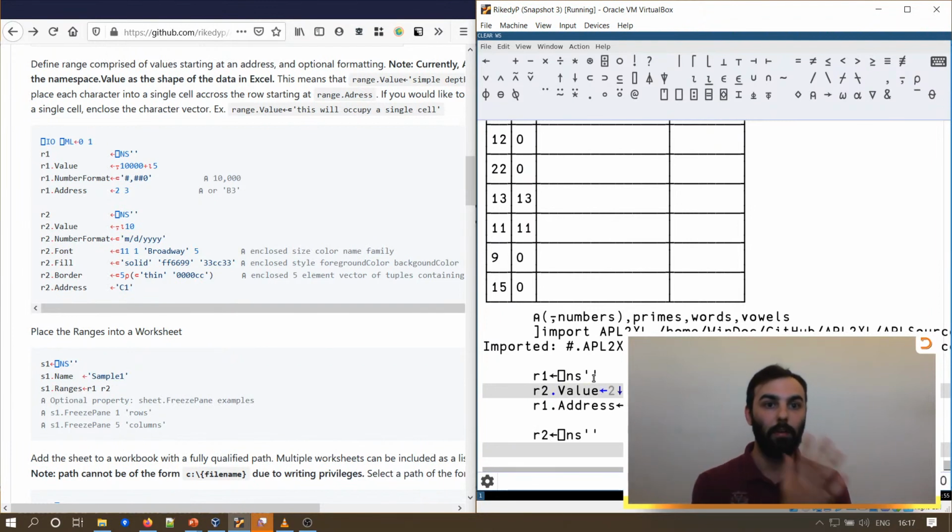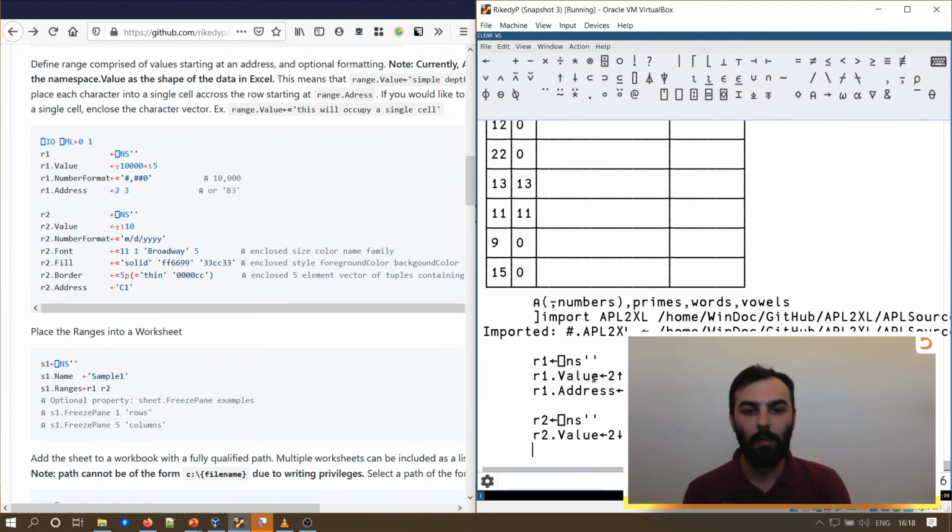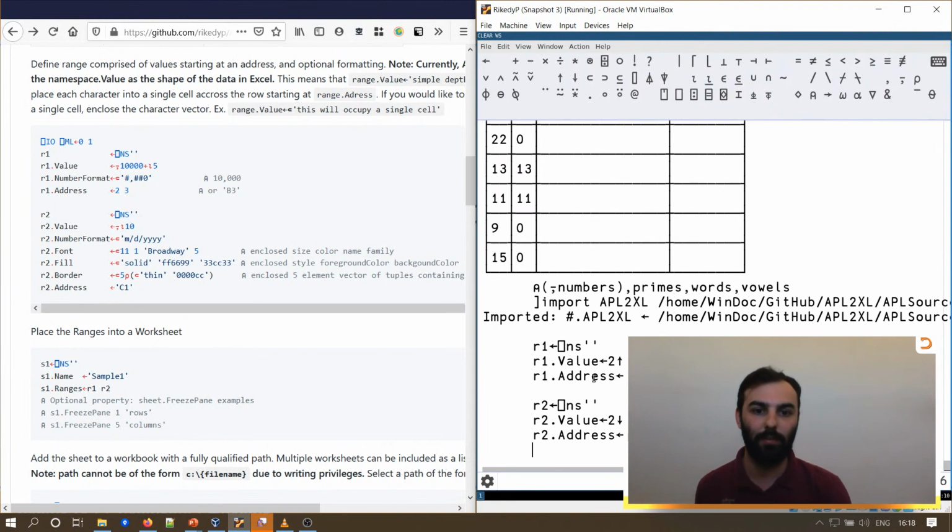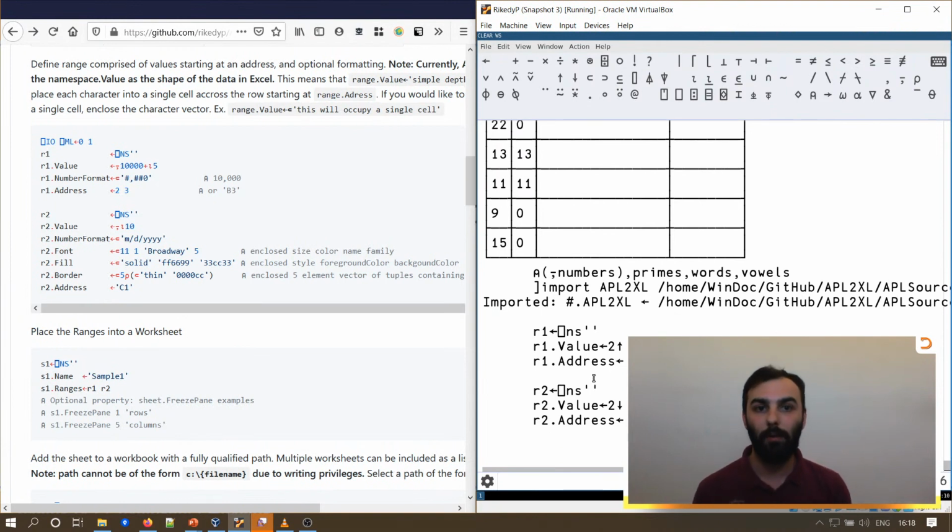So now I just want the last 2 columns, the words and the vowels, and make sure to have an address. This is also going to be A1 because I intend to put it on a separate sheet, so it can have that A1 address. Now I'm going to create some sheets and populate those. Once again, it's empty namespaces.